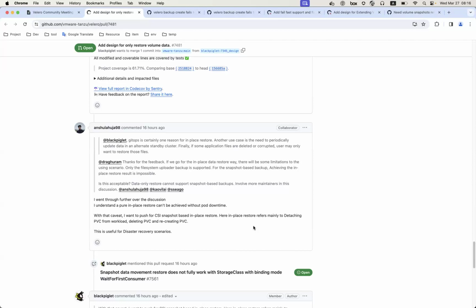But I guess another point here is, given the intent to move in the direction of CSI away from file system backup, adding new functionality that only applies to file system backup, when people are going to be using more CSI, might not be the best use of resources there.